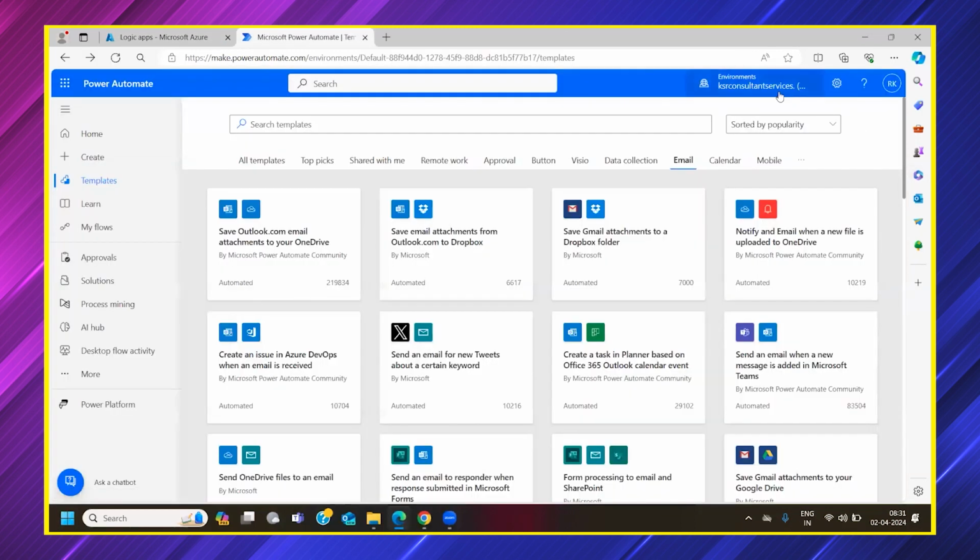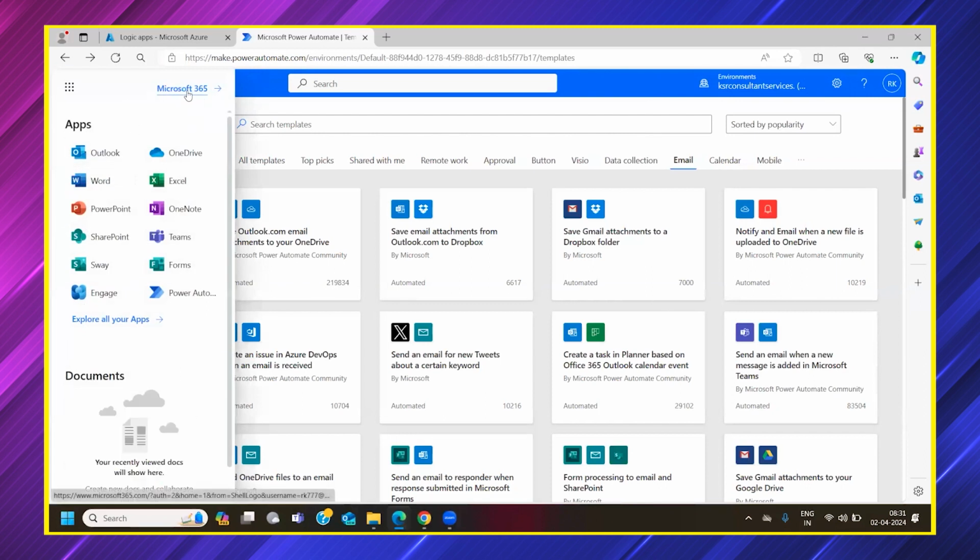Power Automate, it's a kind of free. Why? Because it's part and parcel of your Microsoft 365, the suite.